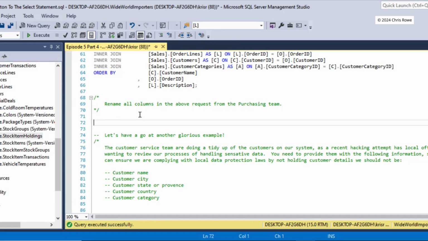So if you want to pause the video, give that a go, rename them to anything that you want, and we'll have a look at your example versus what I've got. Now there's no right or wrong way of doing this. Your query will execute exactly the same manner, return the same amount of rows, but it's just more of a practice to show you how easy it is to rename your columns.